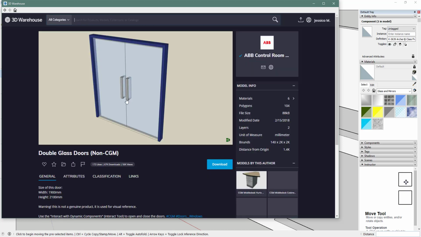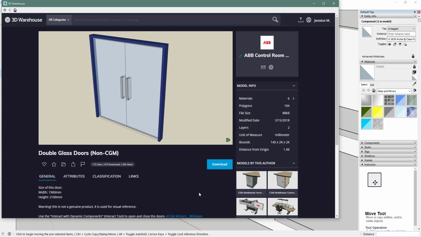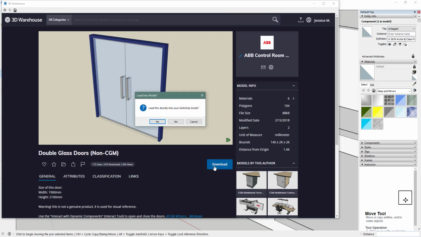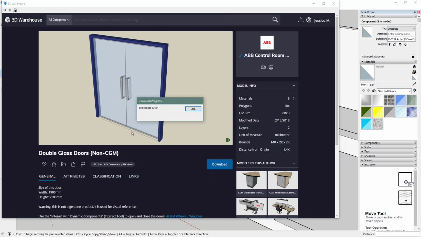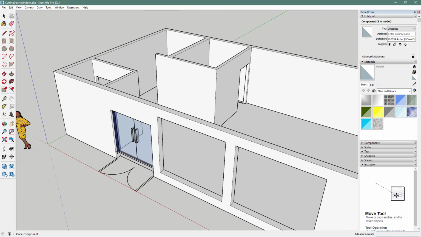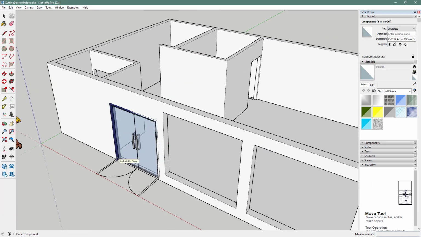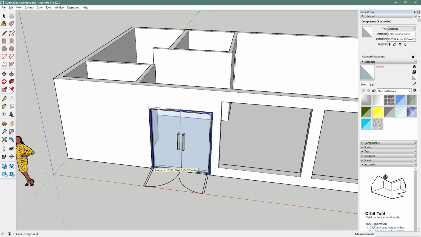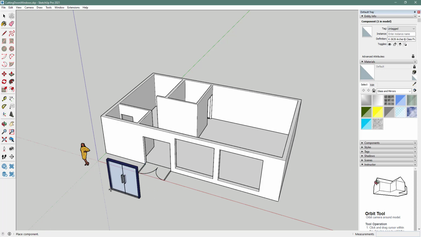So I'm just going to check it out and see the file size. Here we're getting 88 KB, so we're doing okay. I don't think it's going to make any problems for us in our SketchUp file. So I'm going to click download. And yes, I do want to download that directly in. Don't put it in right away because you'll see that it's too large to fit in that little space that I have. Instead, just drop it out here.